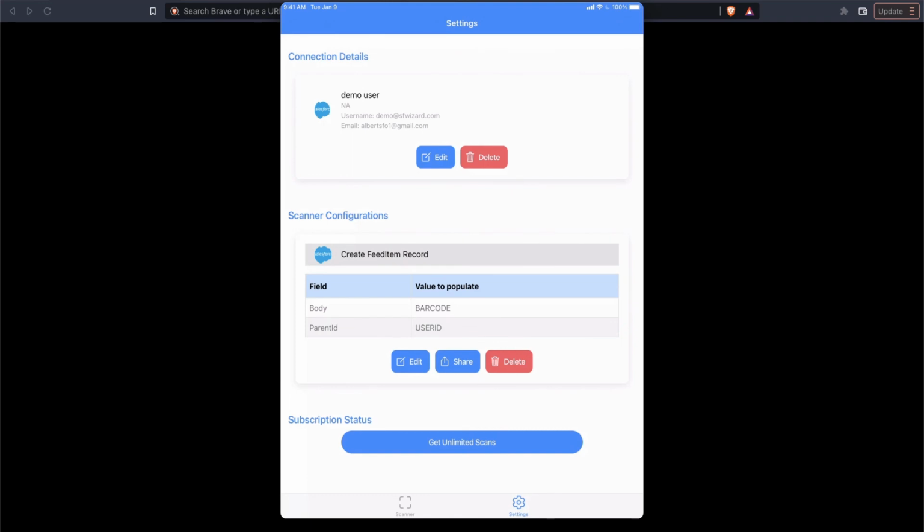What it is saying is when a QR code or barcode is scanned, create a feed item record. The feed item is nothing but a chatter post, of course, with the text as the barcode that is being scanned, and the parent ID as the user who scanned. So this will go in the feed of the user who is scanning.